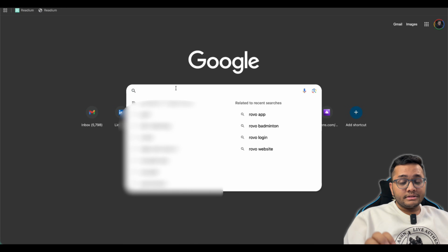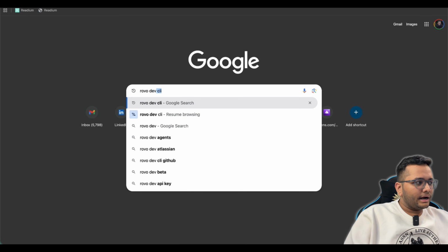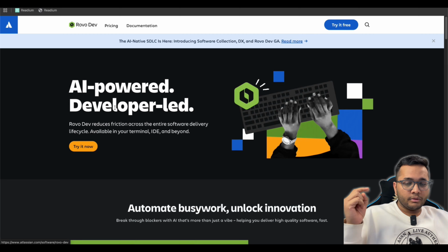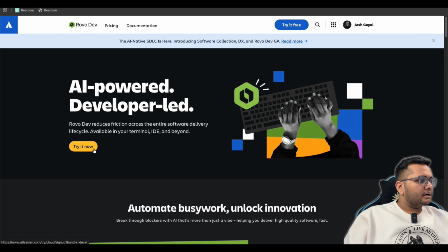First thing that we're going to see is installation of Rovo Dev. I'll just search for Rovo Dev on Google and open the first link. You can also get the link from my description, where you can find the entire information. You'll be on a screen like this where you can try it now or sign up. I have already signed up, but let's click on try it now.